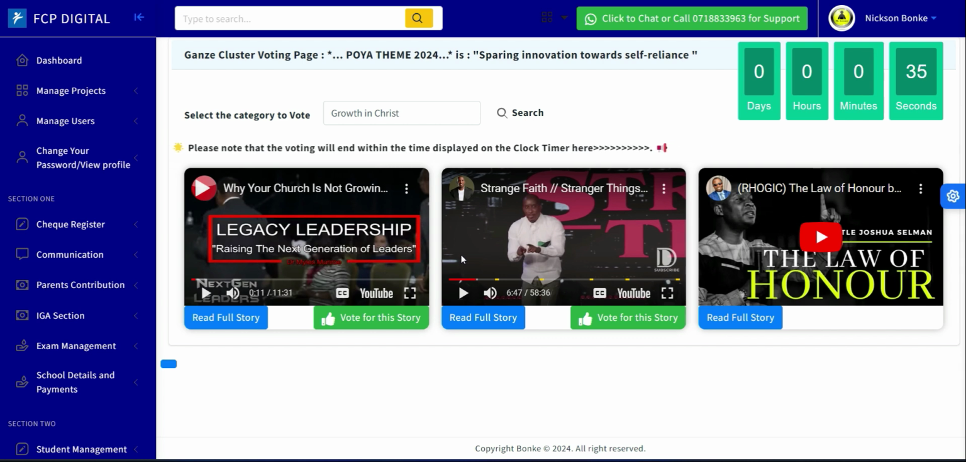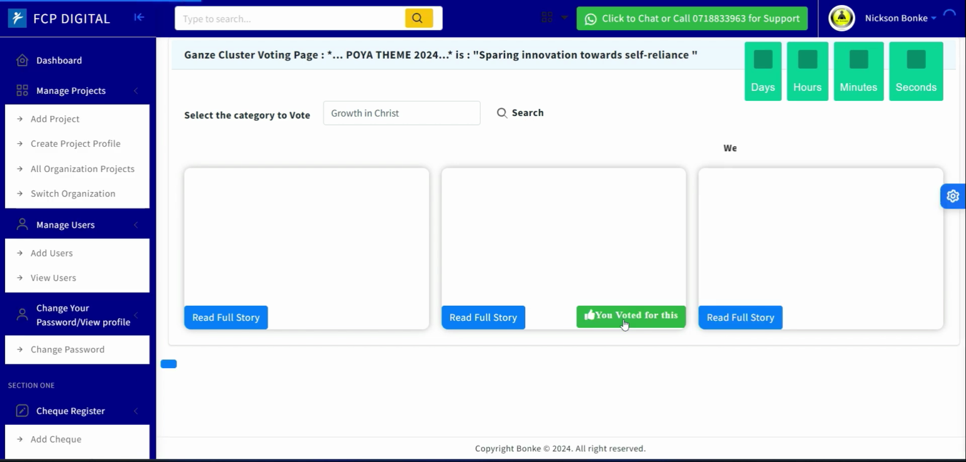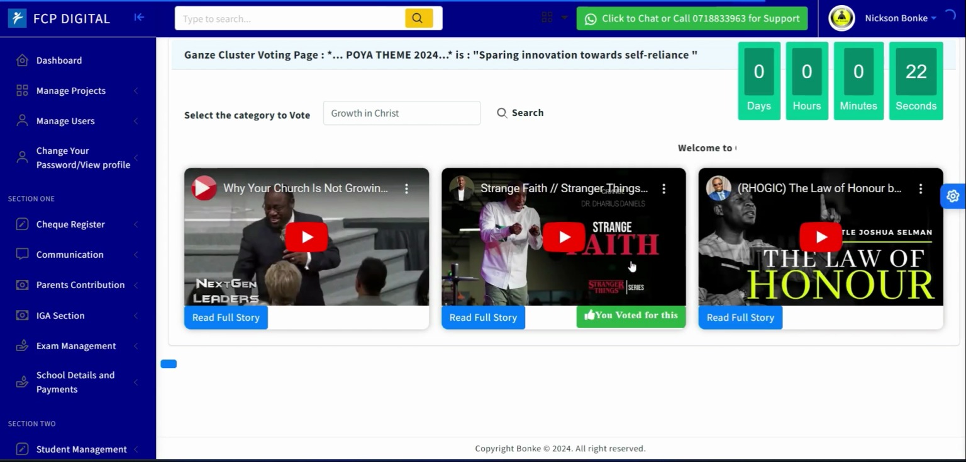So I'll choose one of these. Okay, so here I'll go with Darius Daniel. So in case I say I vote for Darius Daniel, I want you to see what will happen. So I click vote. It will say you voted for this. And after that, it will tell me that voting will end in this time. So you cannot vote after these seconds have elapsed.